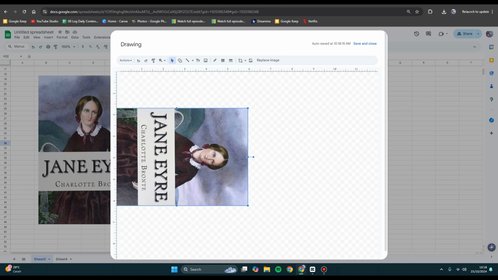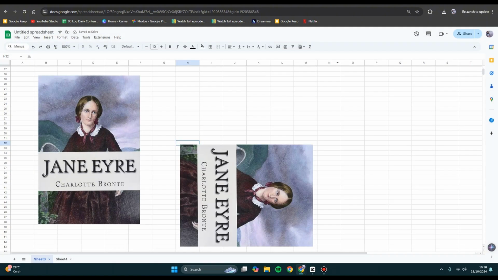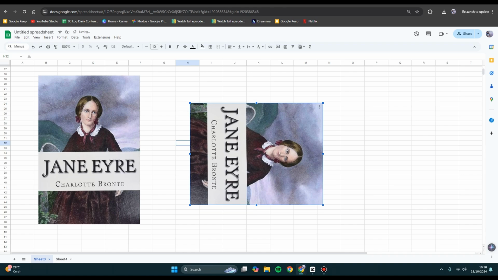And after that, you can just tap on Save and Close, and the rotated image will be added.